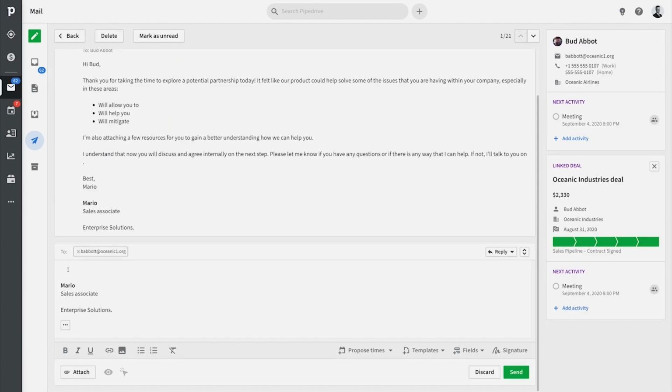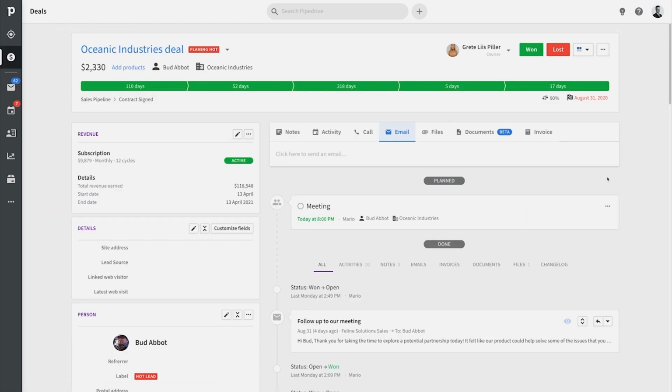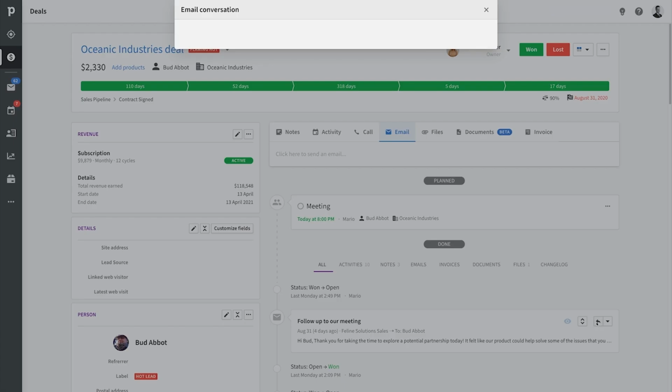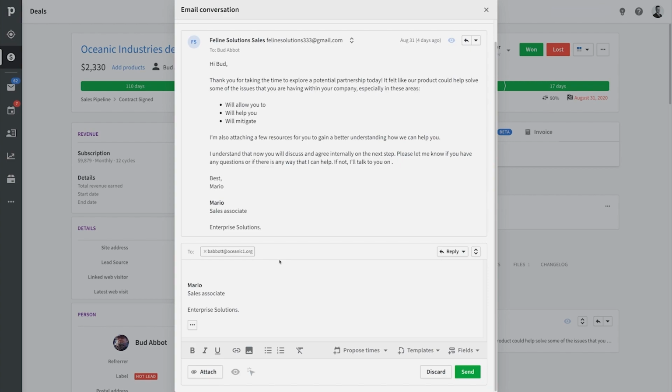Now we could reply from here, or we can click directly on the deal to see the email history and the detail page of our contact and initiate the email response from there.